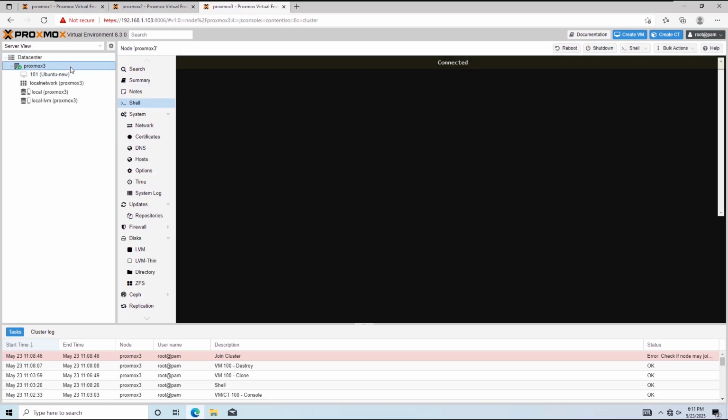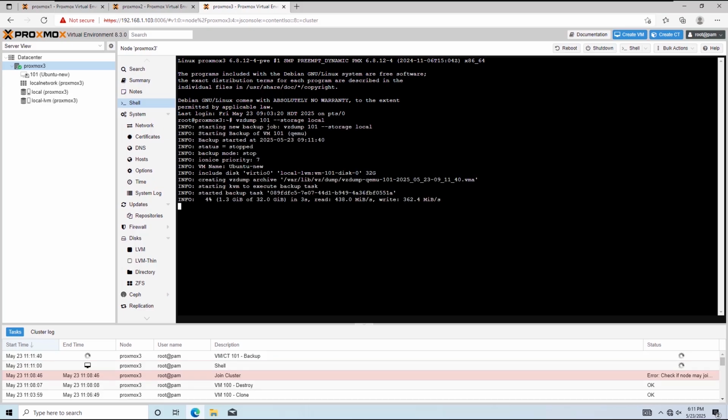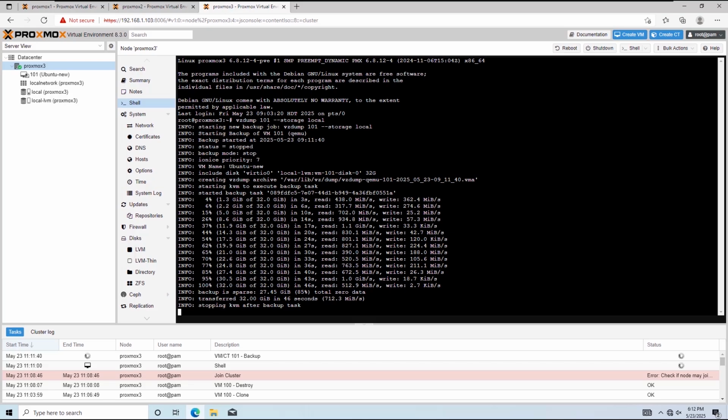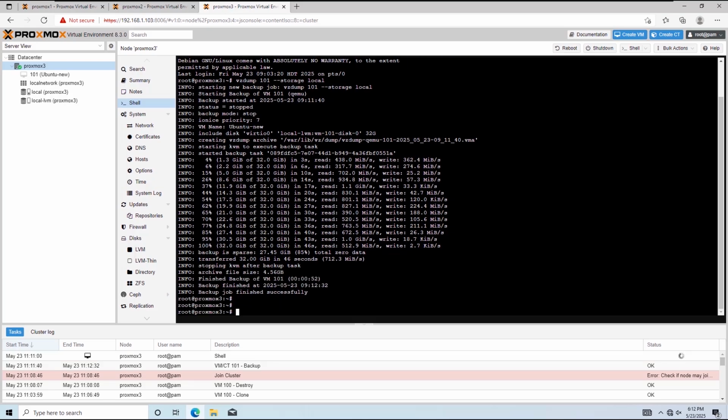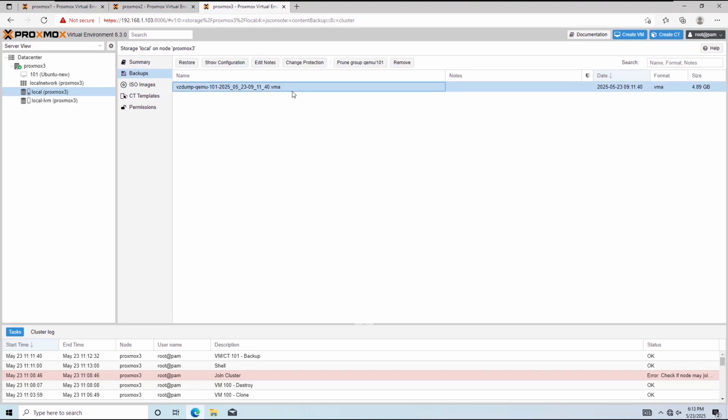Before deleting the VM on Node 3, let's back it up. Use Node 3's terminal and run this command. Wait for the backup to complete. You'll now see the backup file stored in the local disk's backup folder. Now delete the VM on Node 3.